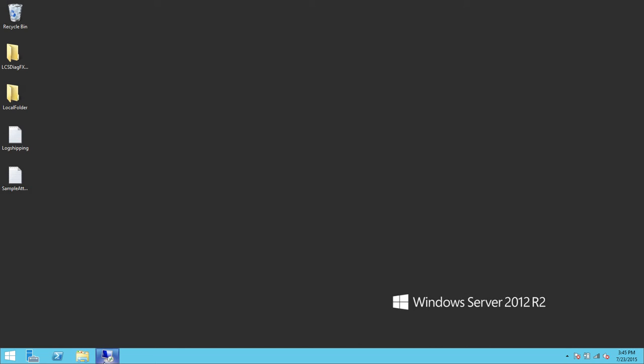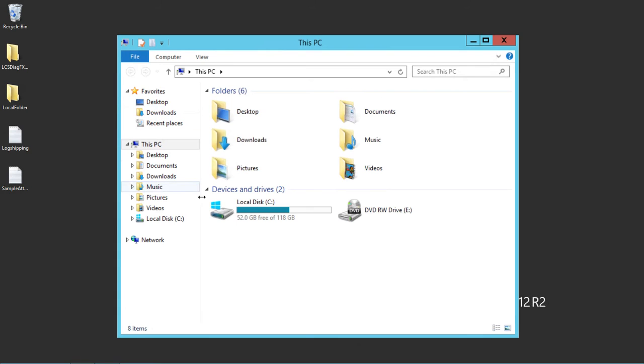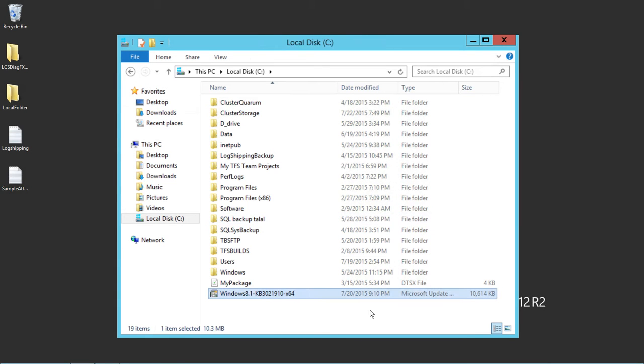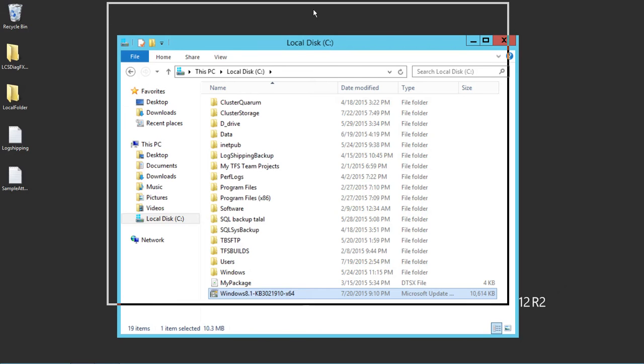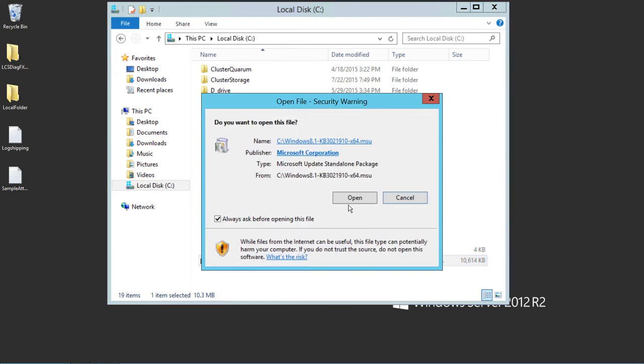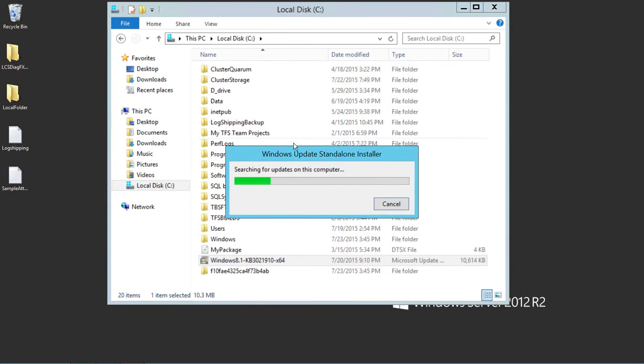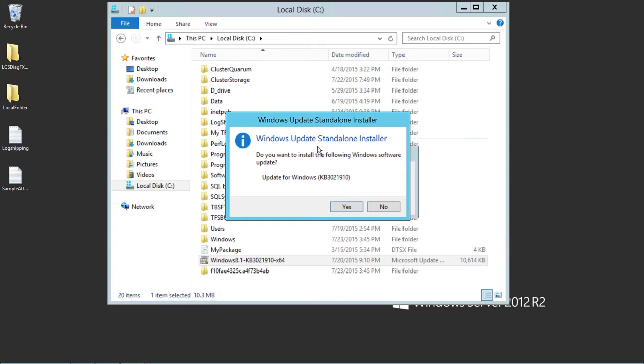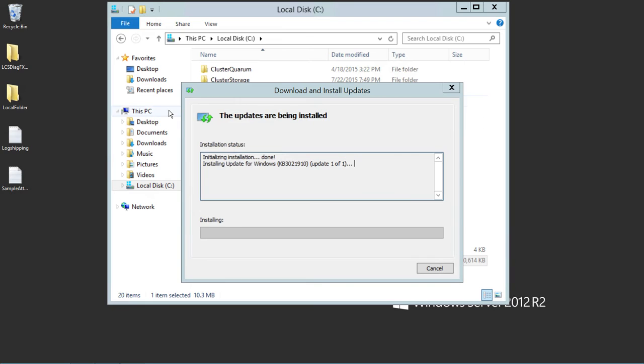As I said, I have already copied the patch file right here in C. Right here is my KB that I wanted to update. So I wanted to install. This is the update. So I'm going to go ahead and right click and open and install. This is really quick, and it's asking me whether I wanted to install this standalone Windows software update. So I want to say yes.